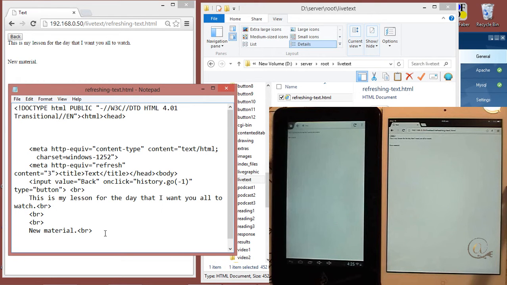Now we can add in some new things in here. So we've got a break. Let's put in a new line and we'll put a break in after that as well, and let's save that. And once we save that we find that it's turned up in our pages.